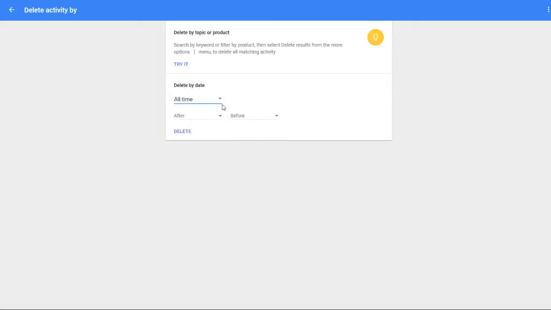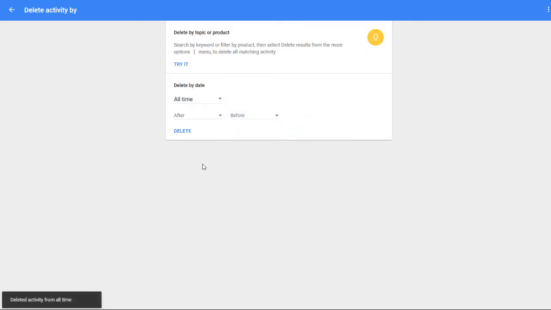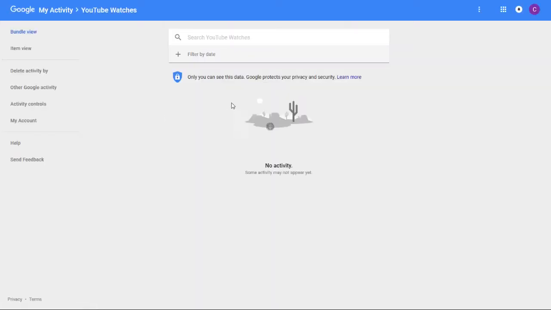If you want to delete all of your watch history from the beginning of time since Google started tracking you, just do the all time option, click delete. It'll open up this next page here, click delete again. And that should take care of deleting all of that information. So if we go back, you can see I no longer have any activity listed here in my YouTube watch history page.